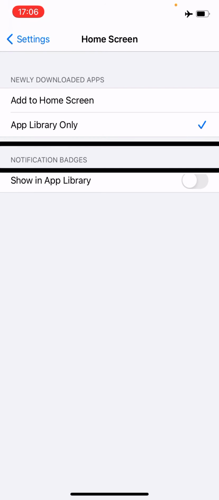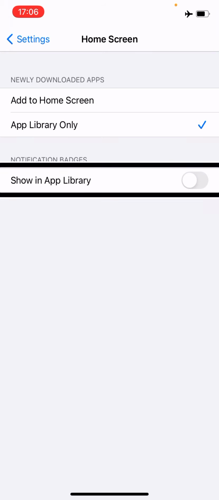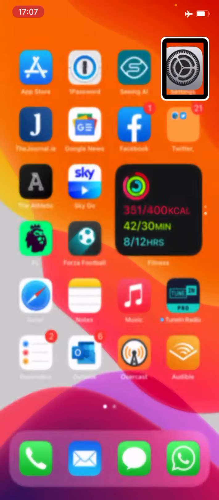And then you've got notification badges. Show in app library is off. You have the option: do you want those little notification badges on the icons of apps on the app library screen, or not? I have them off right now. And in Settings, the last thing to show.